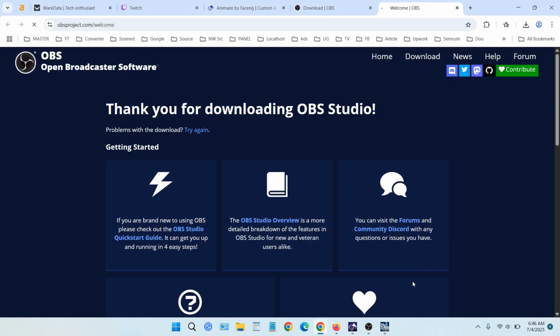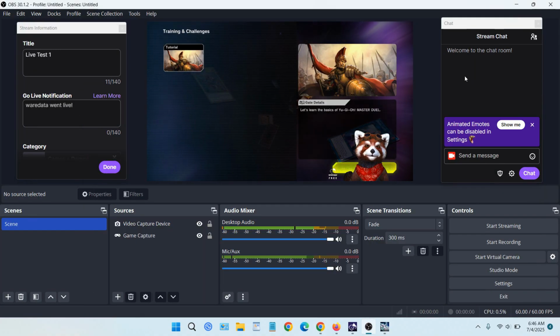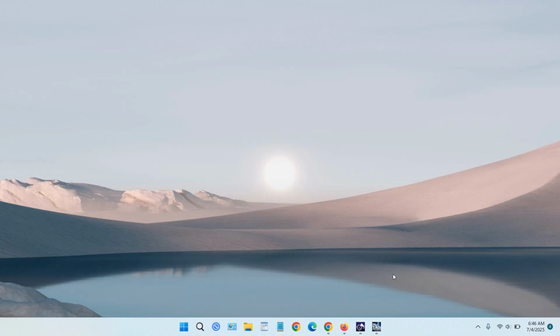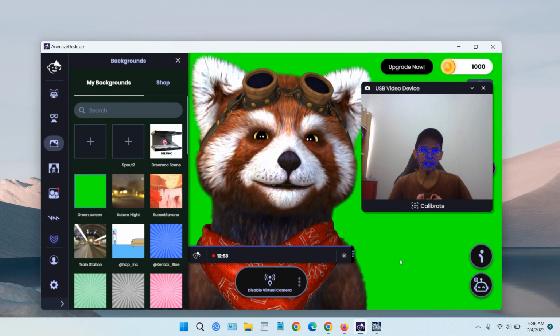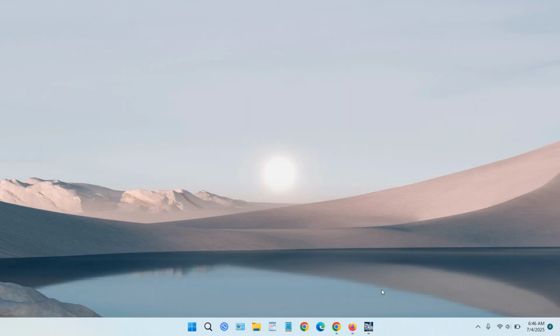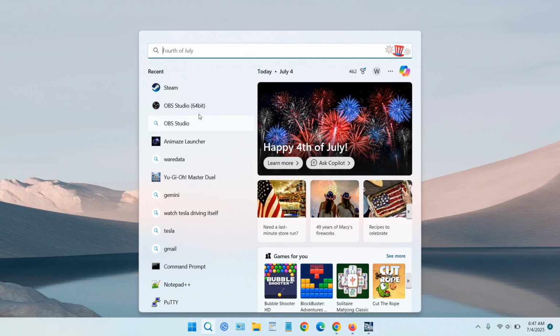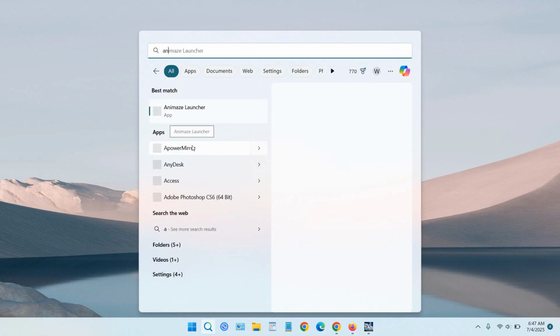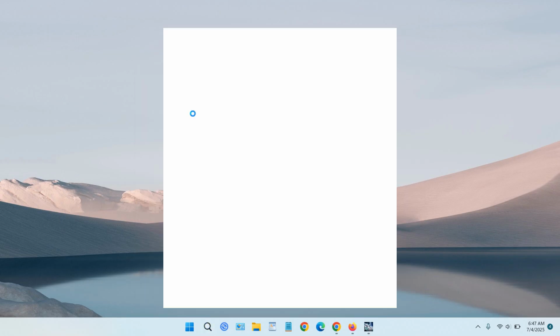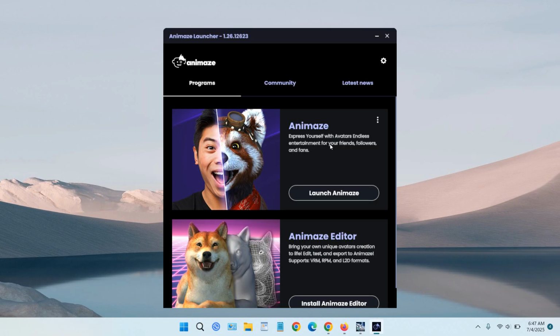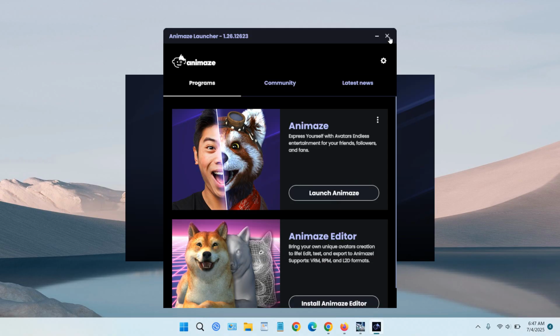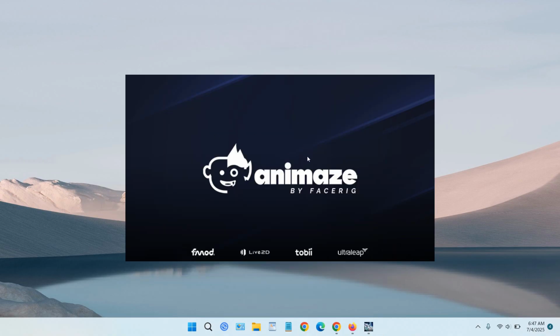After both software are installed on your machine, go to Animaze first. I will close every configuration here to start from scratch, except my game. This is my game, just for example. First, after you install Animaze and OBS, open Animaze. Just type Animaze and you will see Animaze Launcher. After you see it, just click Launch Animaze. You can close the window while the Animaze Launcher is running.